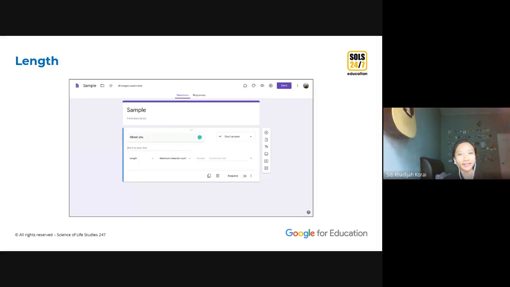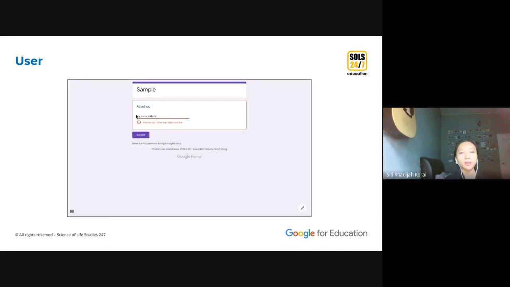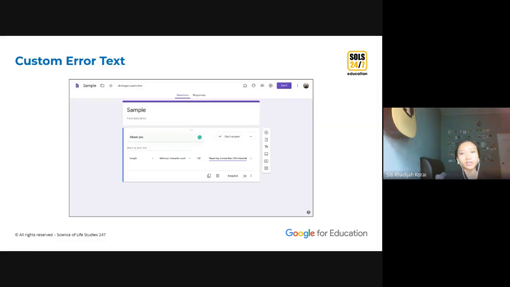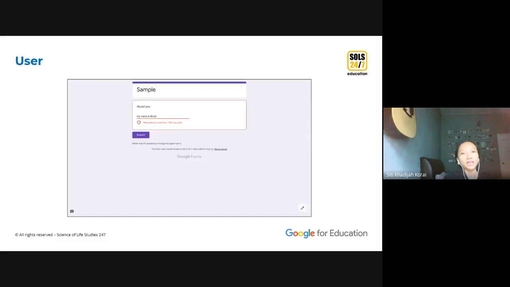So now for the length. For the length, you can choose a maximum and also a minimum character count. Let's say here I put in a minimum character count of 100, with the error "Please key in more than 100 characters." For example, I just key in "my name is Katie." Of course it's less than 100 characters, so it will give me an error, "Please key in more than 100 characters," because it follows my error message here. That is for the length.